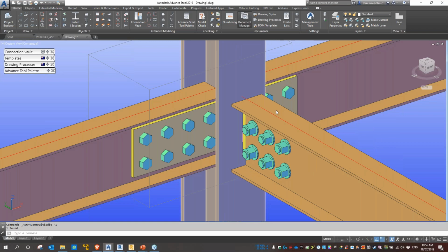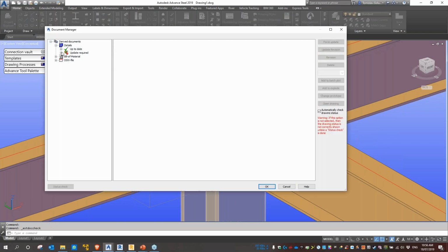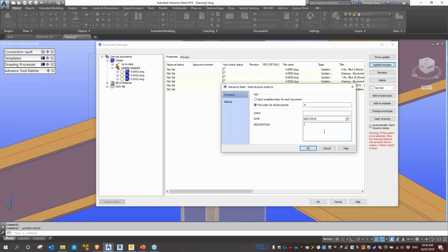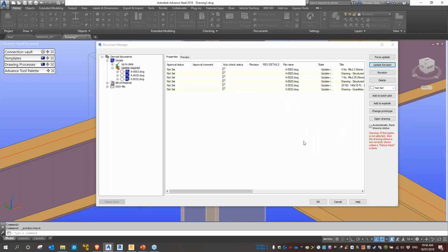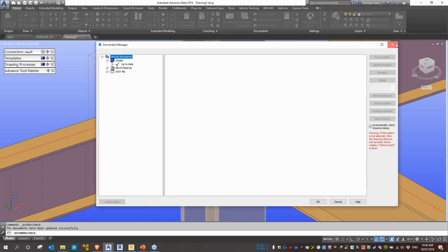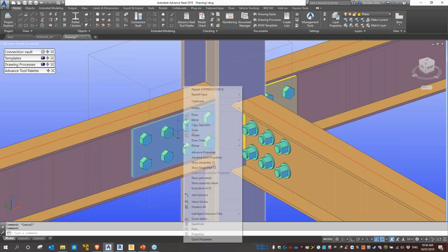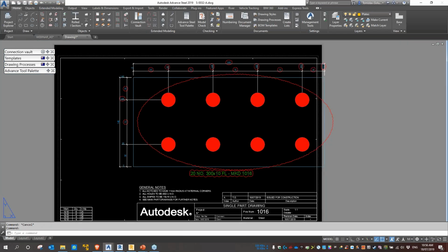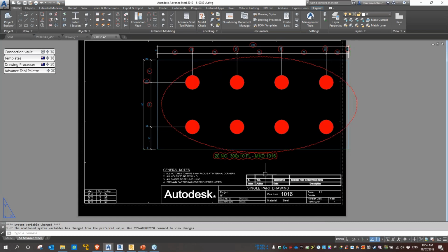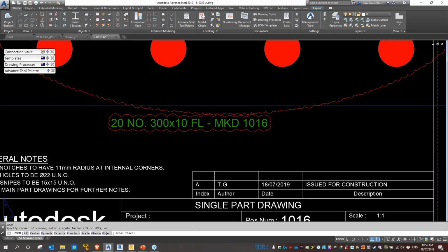And then if I go to my document manager, you can see that that update has affected 3 drawings. If I do update the revision, I can say issued for construction, TG, and I'll just spell that right, go OK. Now if I look at the single part drawing for this, it's basically put a revision cloud around everything saying that those holes have changed, and there's the revision there as well.